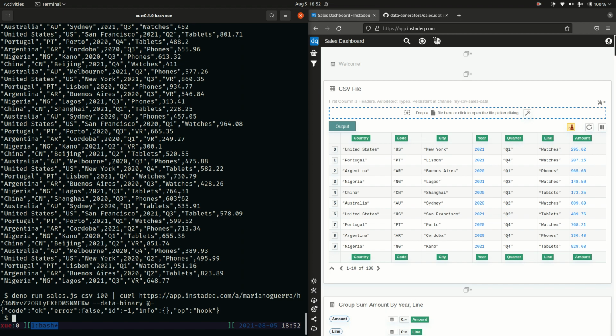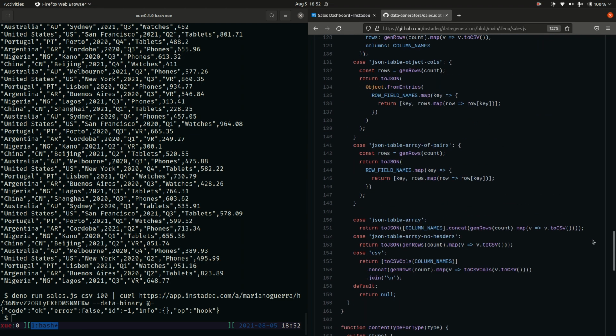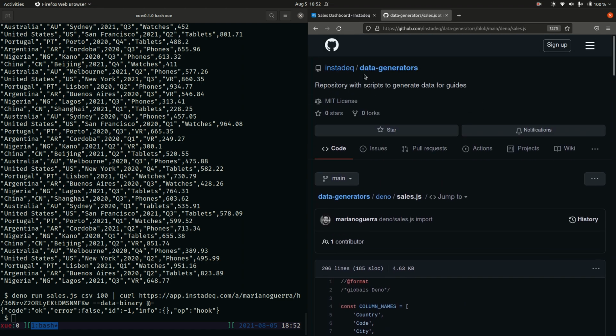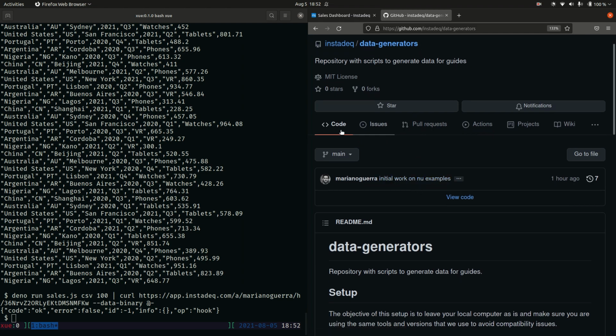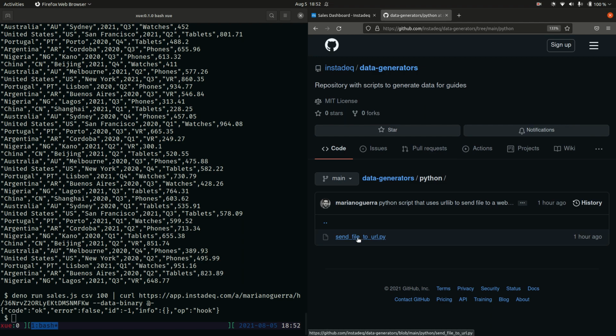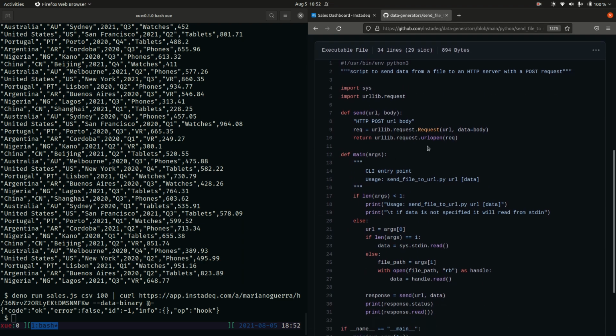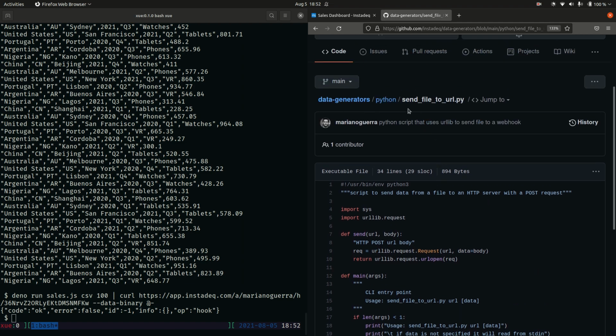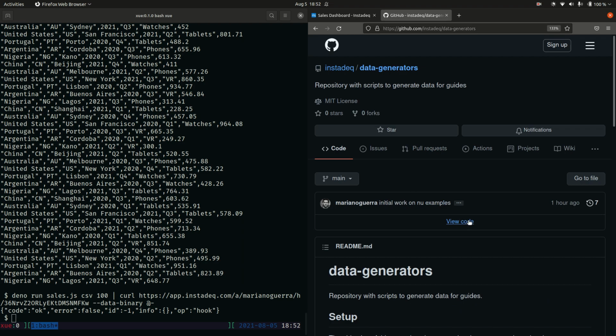So as you can see, it's really simple. It requires one line on the command line, 2 lines on JavaScript, and 2 lines on Python, which I can show you. I think I didn't show you the Python script. Here is in the same repository, send file to URL, and these 2 lines use the urllib module from the standard library, so you don't have to bring any external package like requests, and it will send the data to you.